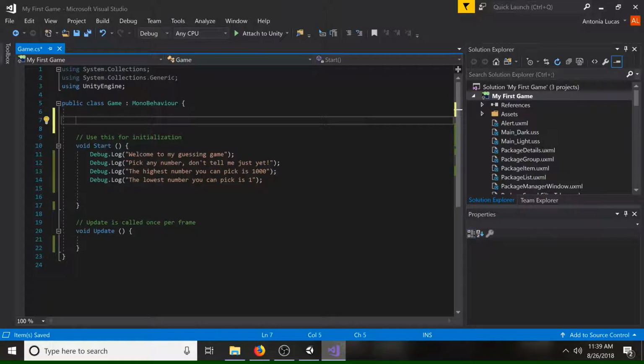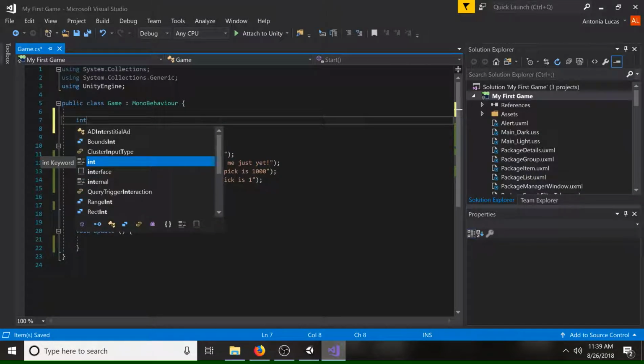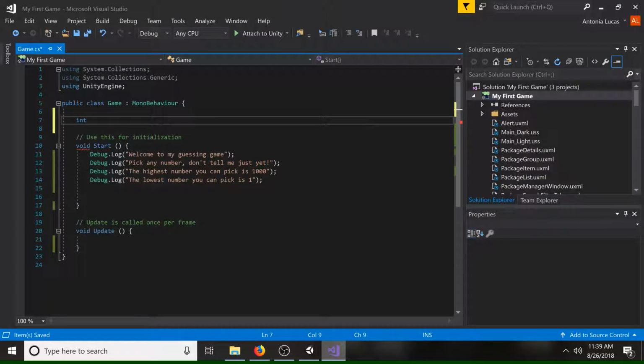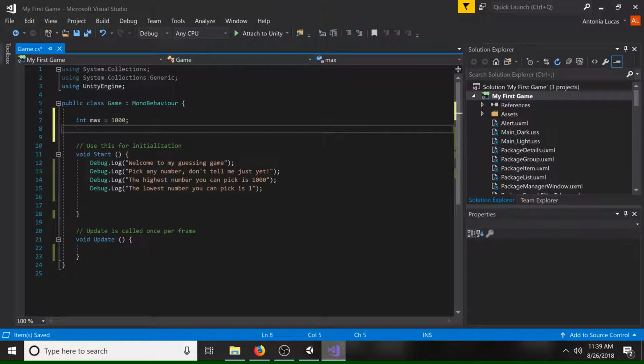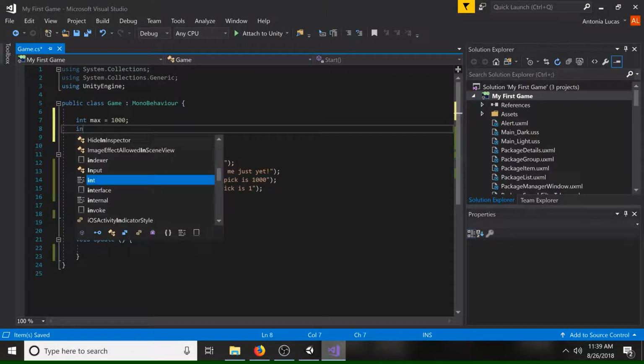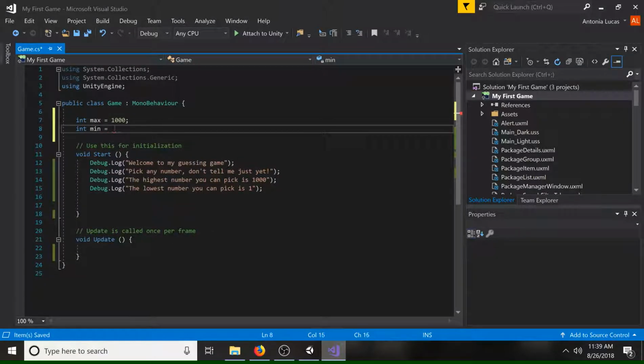So we need to make an integer for our max value. So if it's int, it automatically recognizes it. See, it popped up right there. And then space, because we know there's a space. That's turned blue, so we know it recognizes exactly what it is. We're going to call it max, okay? And then we need to set it equal to a value. So let's say 1,000, okay? And then we also need one for our min. So int min equals 1 in our case.